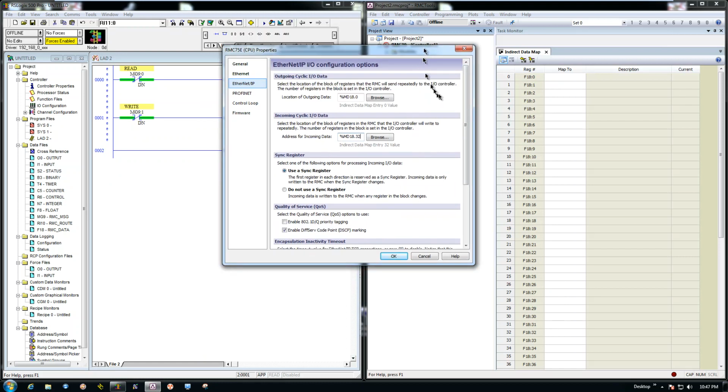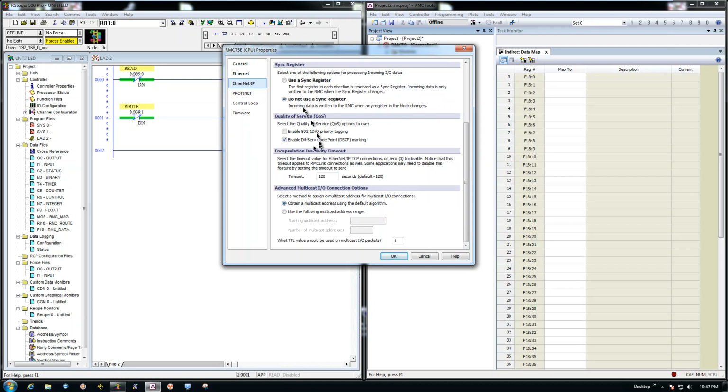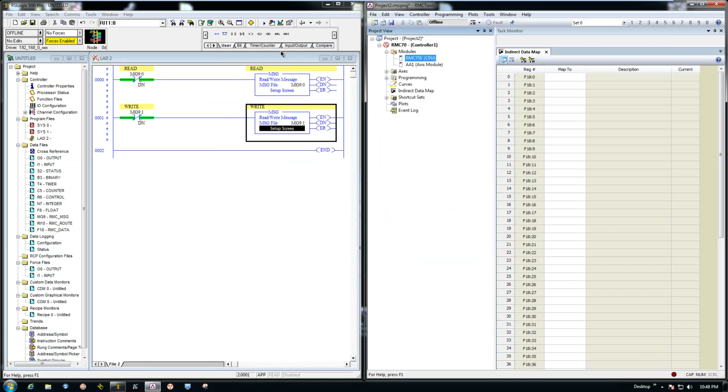So with that set up, you come down a little farther, and you'll have this sync register. For this demo, you're going to want to turn that off. You don't need that right now. I can go into that a little bit later. That's more for controlling when the registers are able to update. That should be all we have to set up on this controller to get it to pass the data.